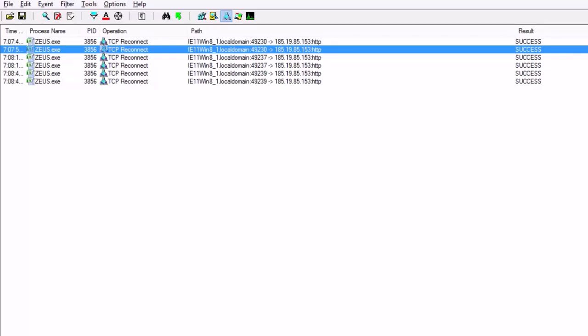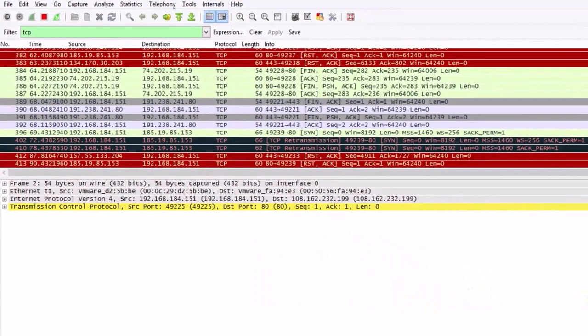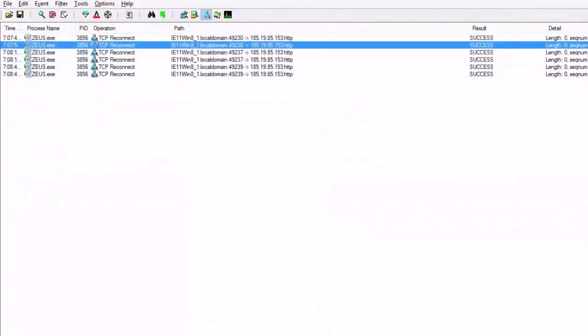But since we saw that it is not connecting to the internet, we need to try to find what the callback is. Since it is not connecting to the internet, it is not sending the HTTP request because there is no response. So here is another strategy, guys. Instead of using Wireshark now, which was really useful, we can stop and quit, or stop and save if you want to save the capture. We don't want to save it now.